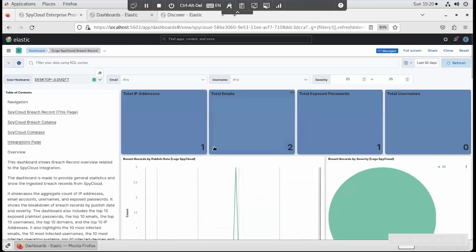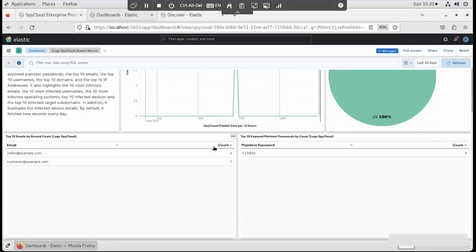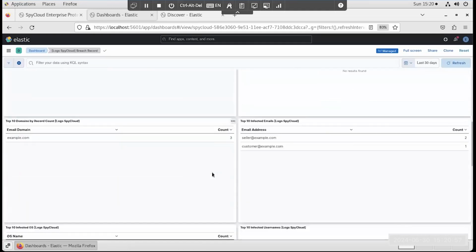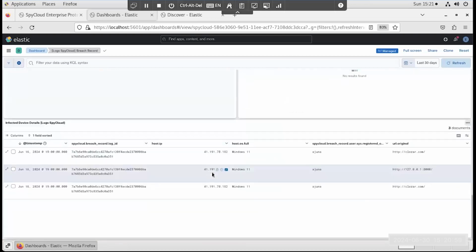Let's look at the data associated with the filtered host. For this specific infection, we can see 2 emails involved, a single password, a single IP, single domain, and 3 total records, each with the target URL associated with the individual breach record.